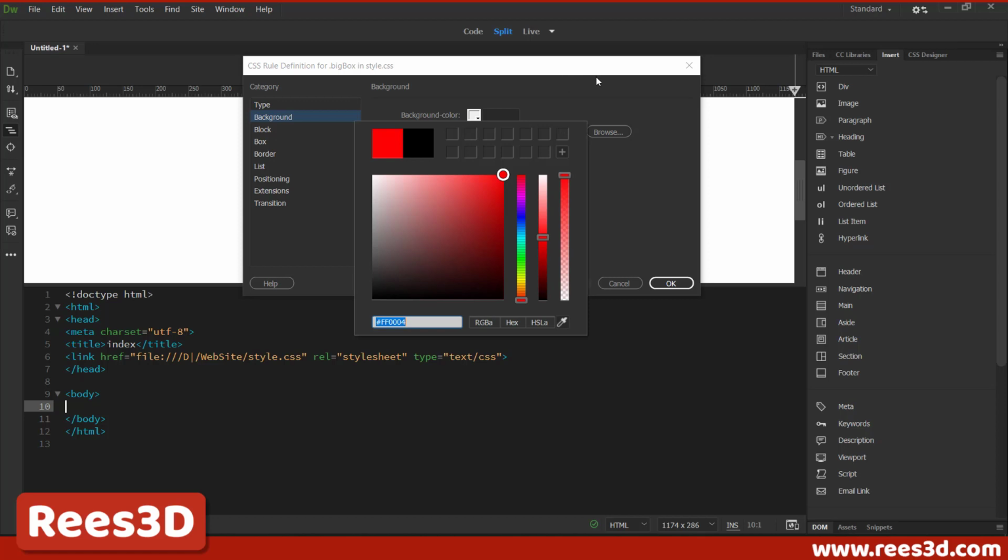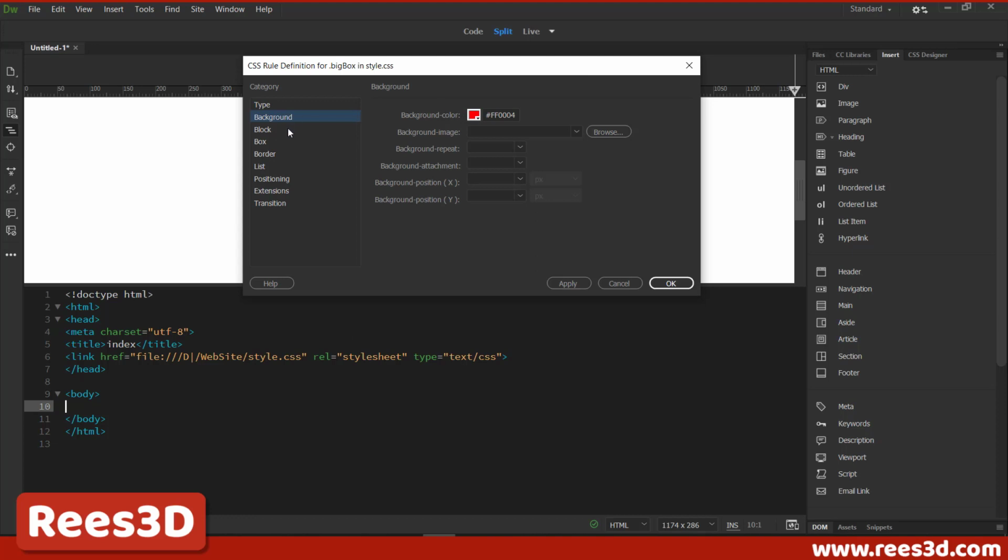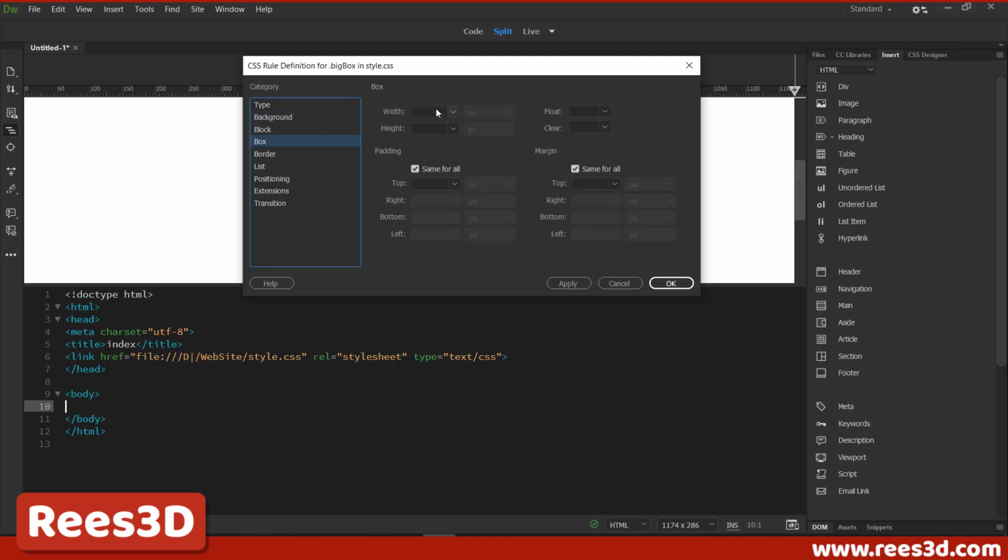So I'm going to keep it at red color, and I'm going to go inside box, and this is where we define the size of the big box that we are creating. So I'm going to choose here for the width 960 pixels, and px basically stands for pixels, and height is going to be 1000 pixels.